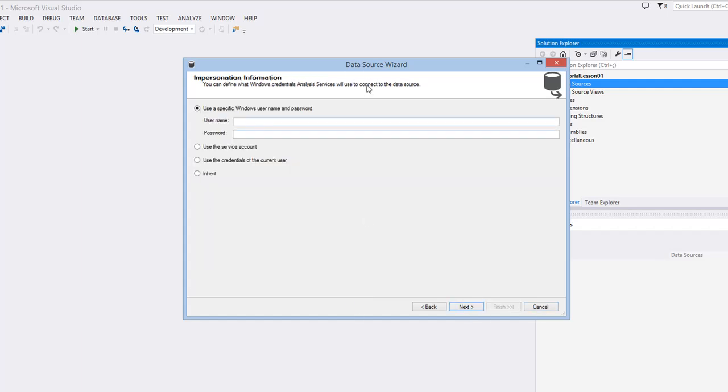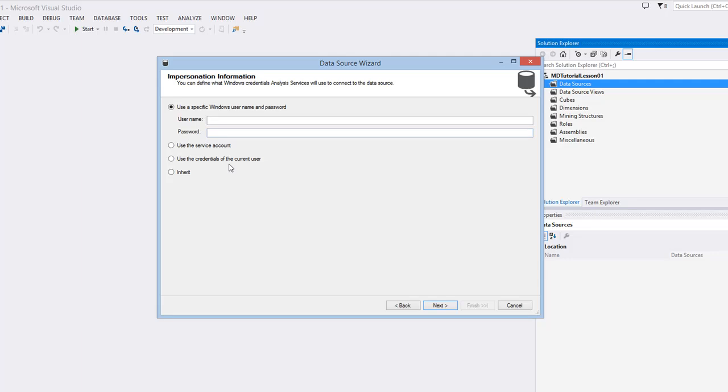Continue the wizard. The wizard also asks for information about the credentials used to connect to the data source. In this case, I will use the service account that is running Analysis Services, because this is my laptop and this is just for learning. But in a production deployment, maybe you will select a specific credential for the Analysis Services connection to the data source.